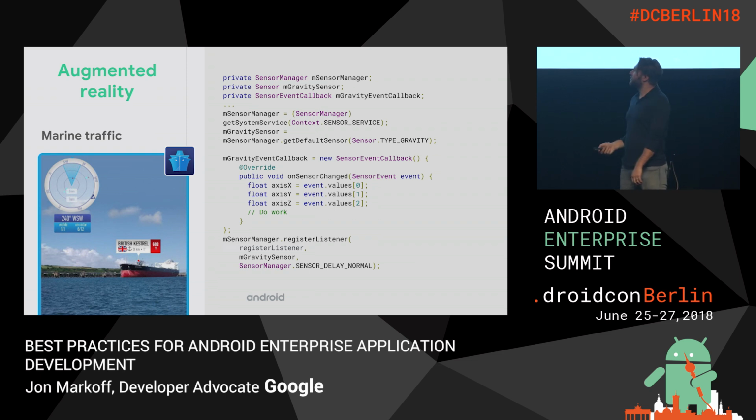You need to register for this using the sensor manager listener, and basically this is going to be updating in real time, so this is going to be called very frequently, so you need to make sure that you're asynchronously updating any other image layers that you might have, so it's not skipping around.